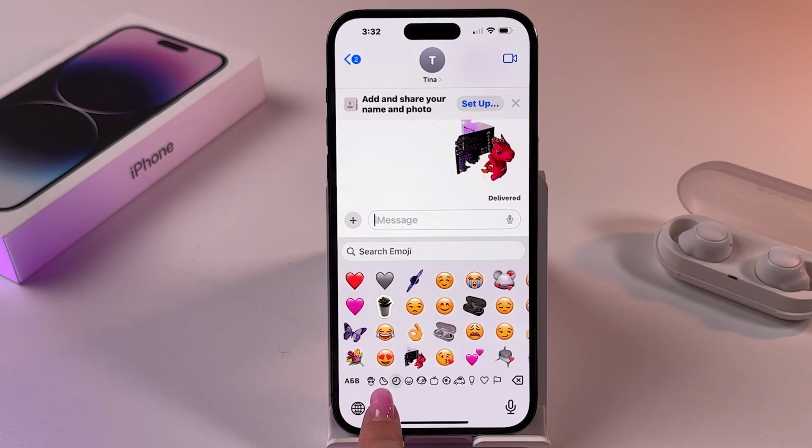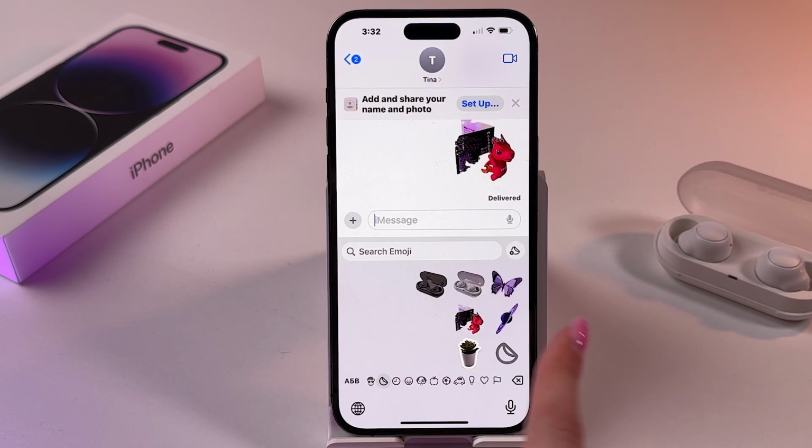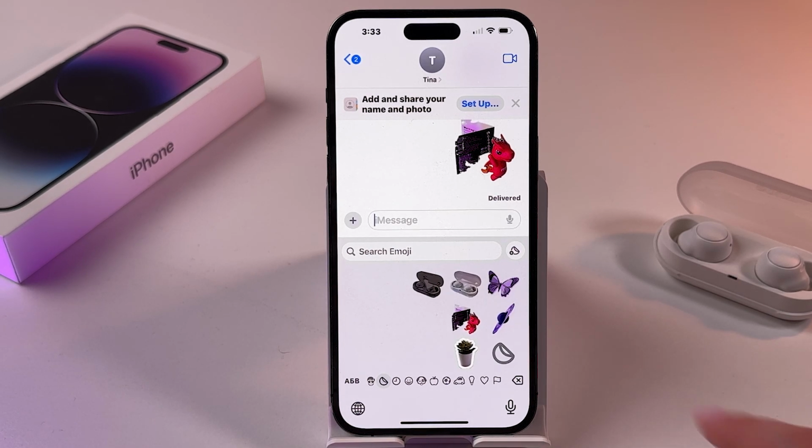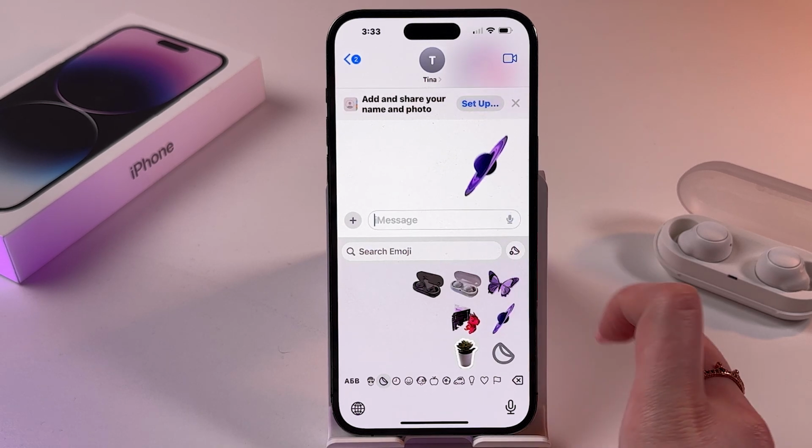But it will be added to your keyboard by default, and you will be able to access the stickers in any app. That's it for today.